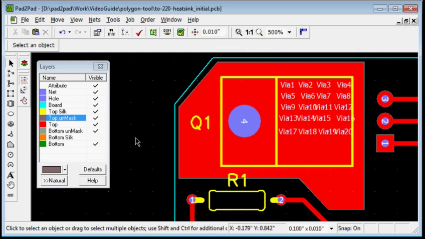Creating custom filled shapes is easy in pad to pad. These polygon shapes can be used to create heat sinks, ground planes, solder mask openings, logos, and other elements.